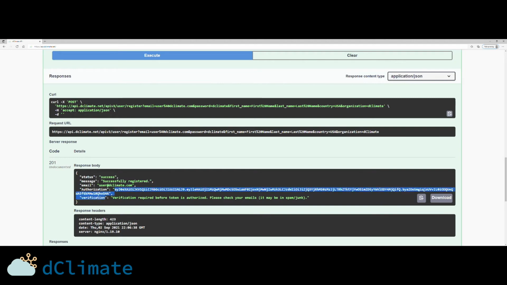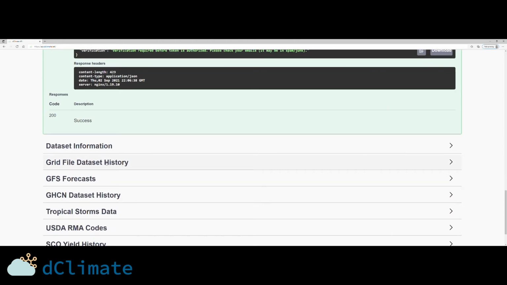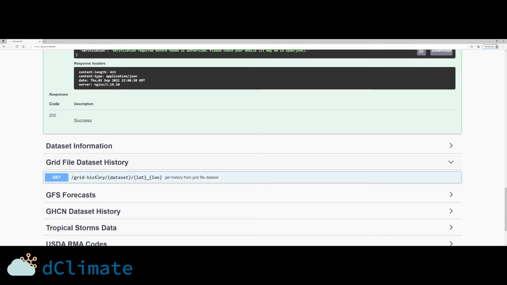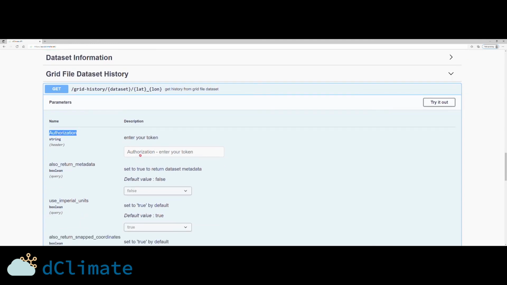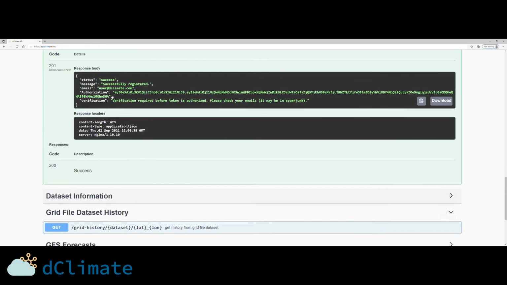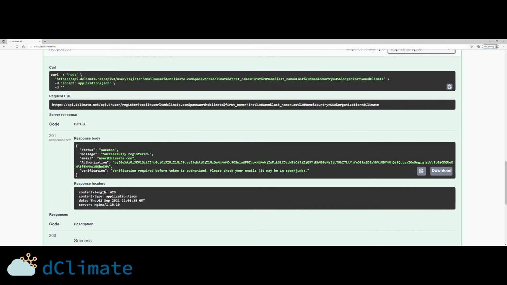Note that this is your auth token. Your auth token can be used to make any request for data. For example, in grid file history, your auth token will go in the header under the key authorization. You can insert it here when making a request. Also note that in order for your token to become active, you must verify your email.